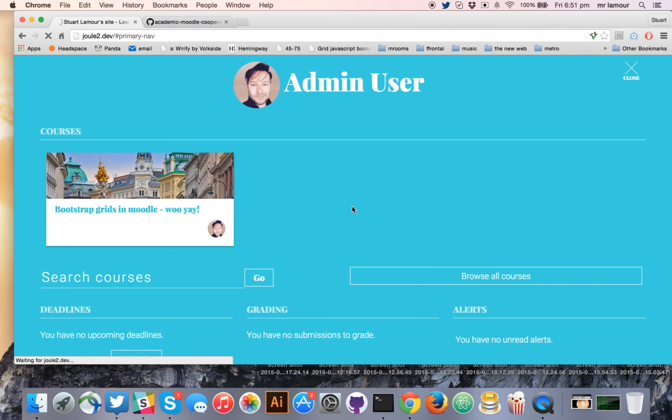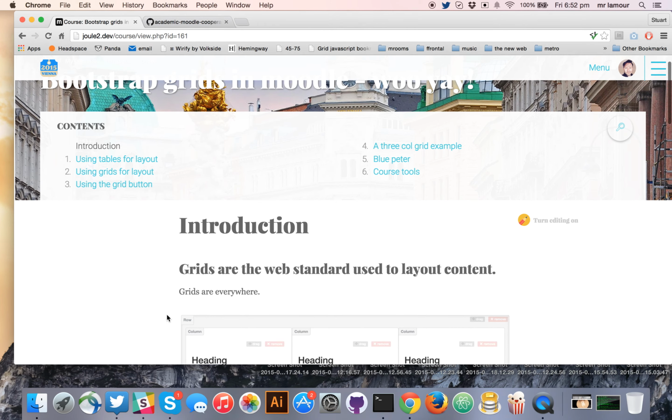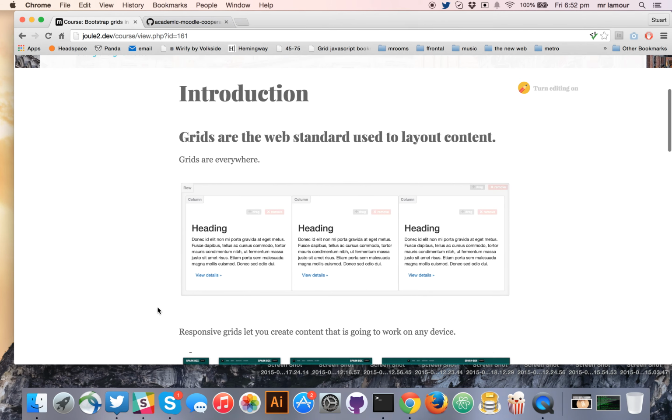So just to give you a bit of background, grids are the way that web developers, web designers use to lay out content. Print designers have always used grids, and on the web we also do. Grids, the web standard to lay out content. And you see grids everywhere. Here's a 3-column grid. Hopefully most people recognise that. You can imagine what a 4-column grid would look like.